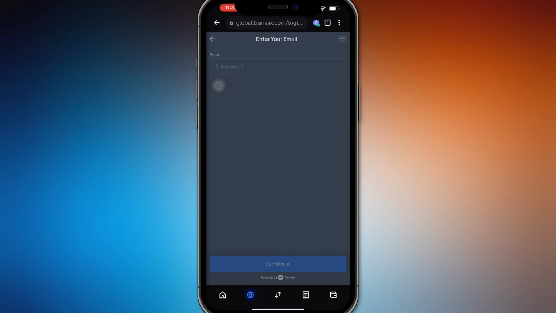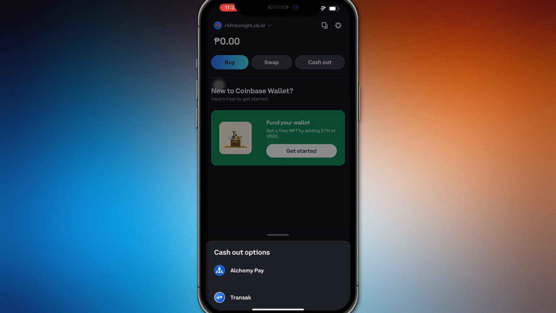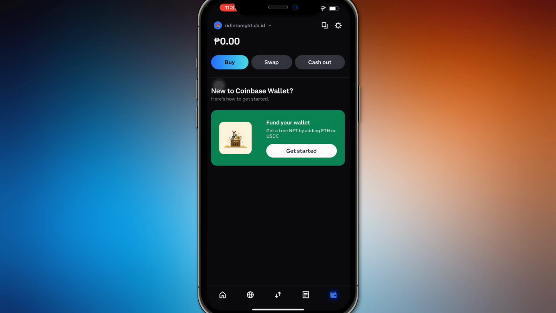So basically that is how you withdraw money from Coinbase Wallet to your bank account. It's just that simple. Again, go to the bottom right corner, press cash out, select one of these, and you'll be on your way.